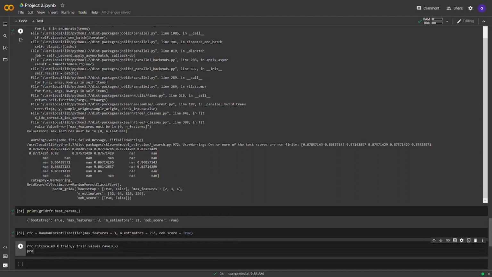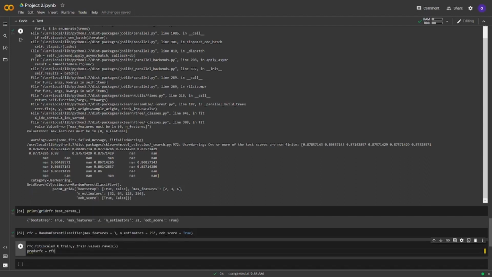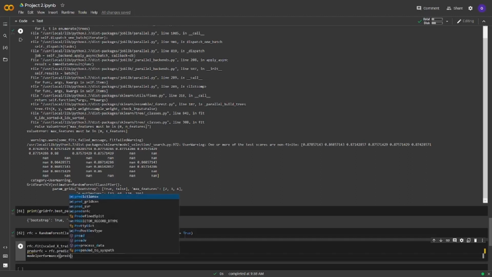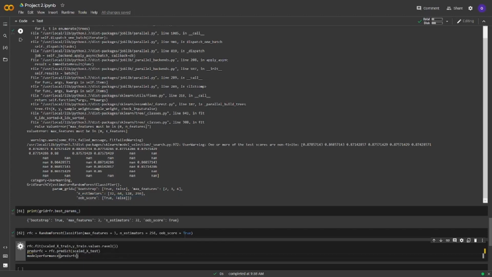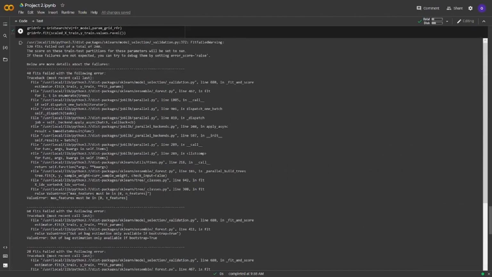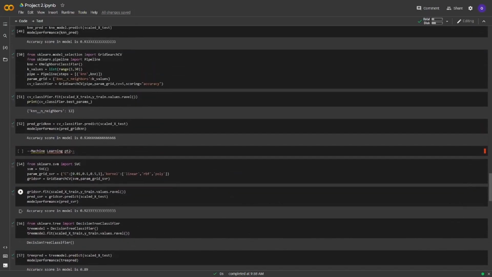Let's store the predictions. And let's get the model performance of the random forests with the hyperparameters. It's 0.87. And the best performing model was K nearest neighbors, which we found by grid search, not by eye method.